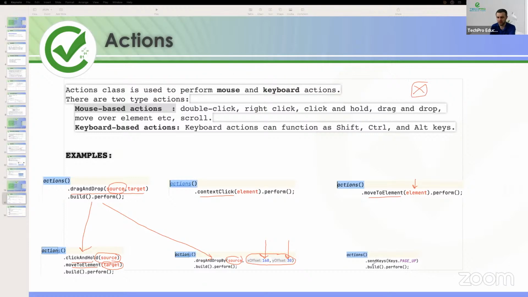And also we can scroll up or down. There are many ways to scroll up and down in Selenide. So we can use sendKeys, and we can use Keys.PAGE_UP or Keys.PAGE_DOWN to move the page up or down. So this is used for scrolling the page up or down. So these are some of the examples.